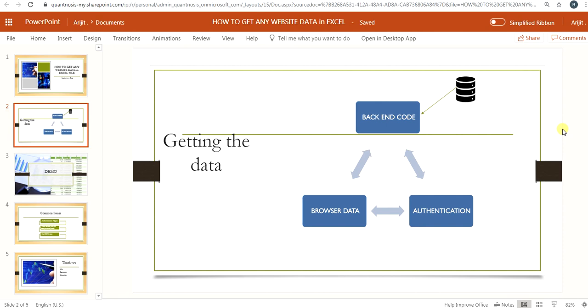Depending on the method, the backend code they are using and the authentication policy they are using, it is decided whether you can extract the data from any website or not. So for some websites this method will work, for some websites this method may not work. For example, in the previous video we showed how to get the data from the new NSE website, and you know very well that in that case we needed to do a cookie authentication to get the data, and without the authentication mechanism the NSE website data cannot be fetched.